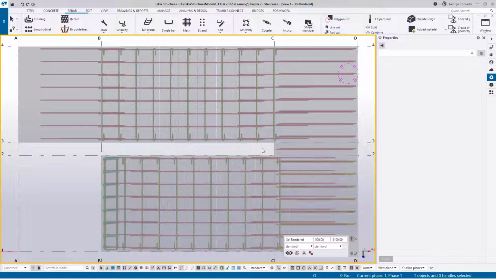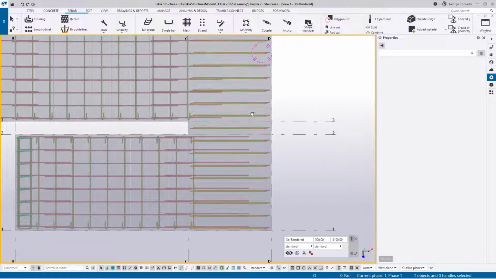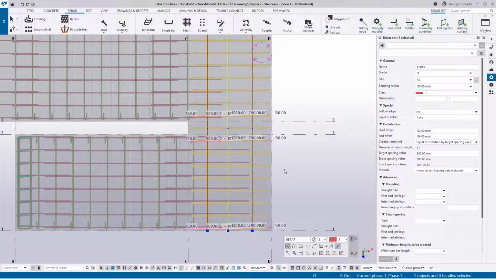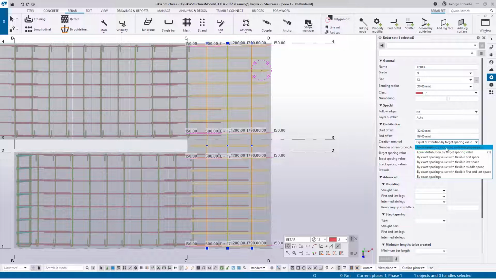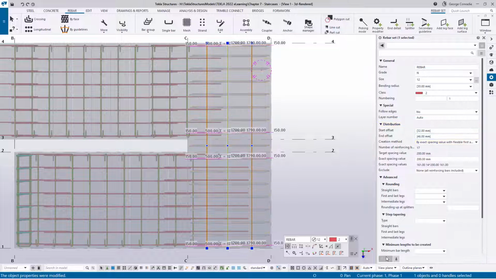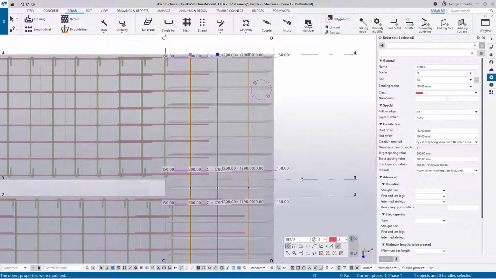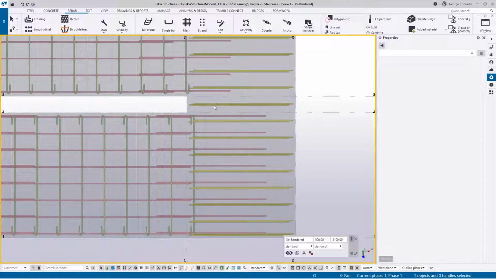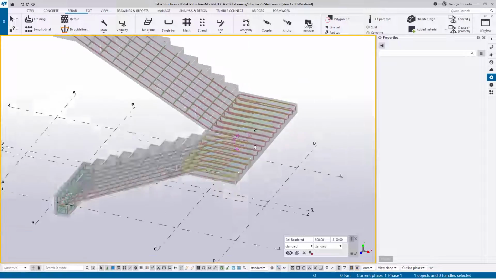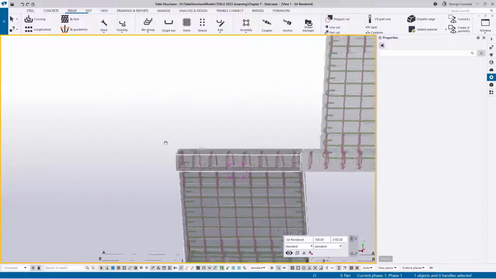What we can do is leave it like that, or otherwise we can say, give us a flexible first and last. If we say modify, that's almost better, because now we have bars really nicely in between. Okay, so we'll stick with that. Flexible last and first. All the others are 200 in between.